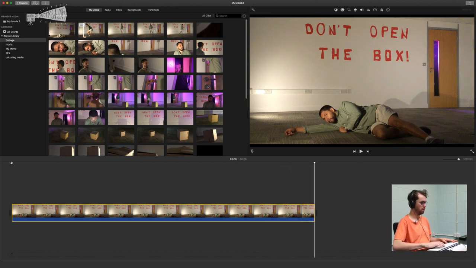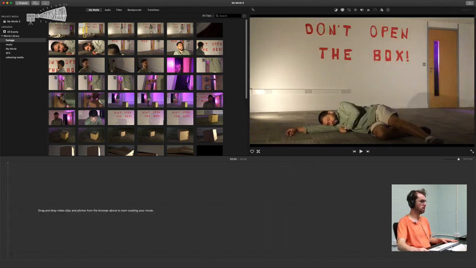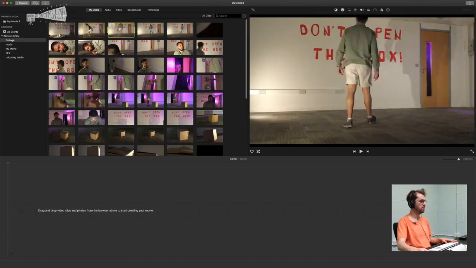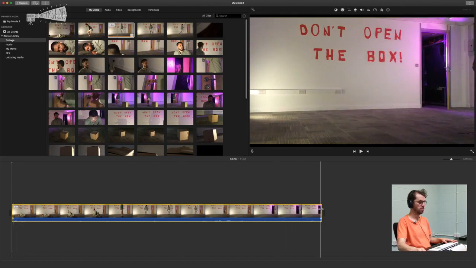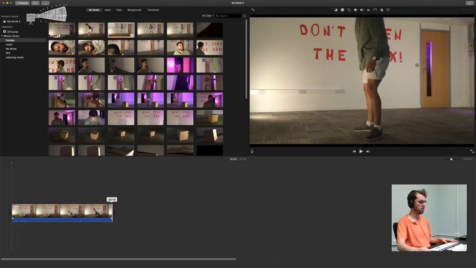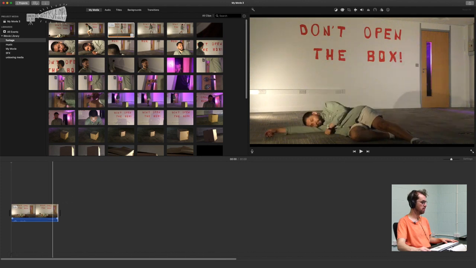I'm just going to delete that. The other option is to actually take the whole clip down, and then you can move it down here. Most of the time you're sort of doing a bit of both.